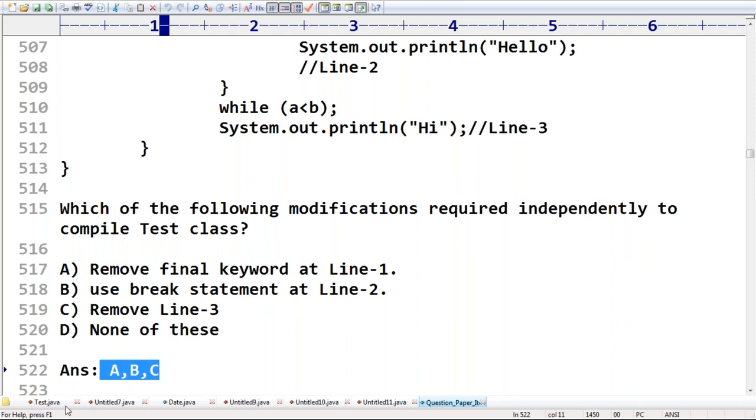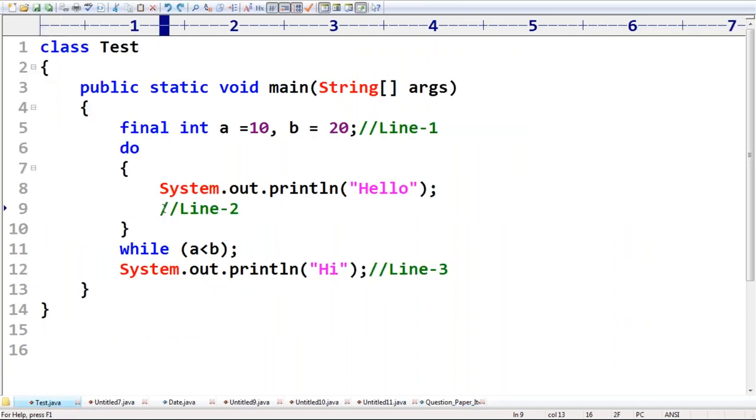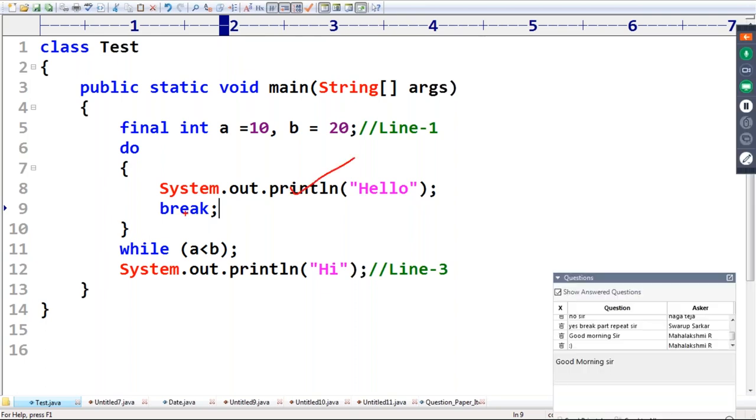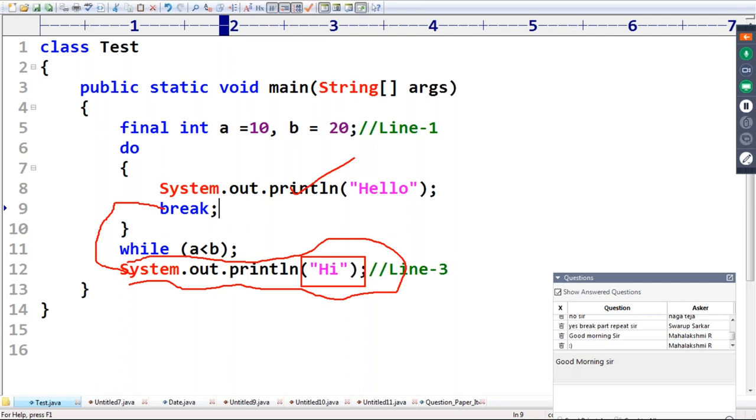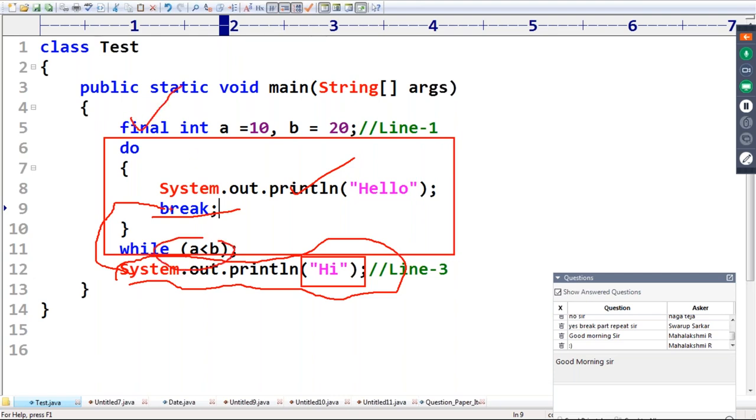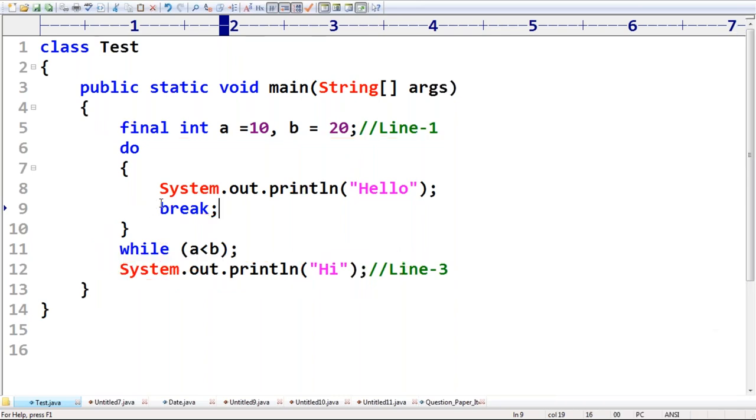What's the problem with break? If I use a break statement, what will happen? There is a way to come out of the loop. First it is going to execute, then it will come out of the loop. Now hi will be printed. So the next line becomes reachable because of this break statement. So it won't be an infinite loop, even though it is final and the value is true. Remember this one.